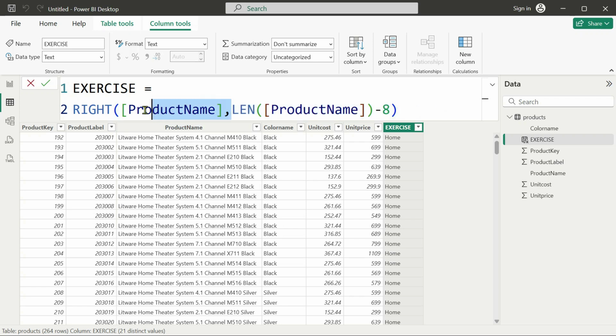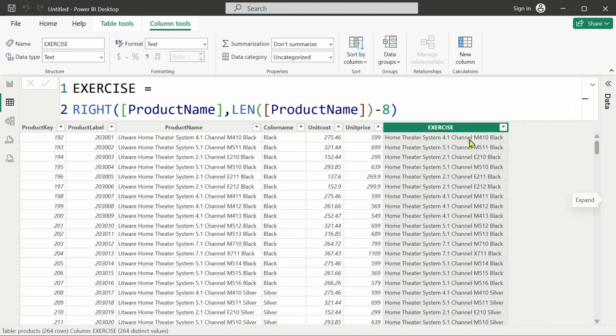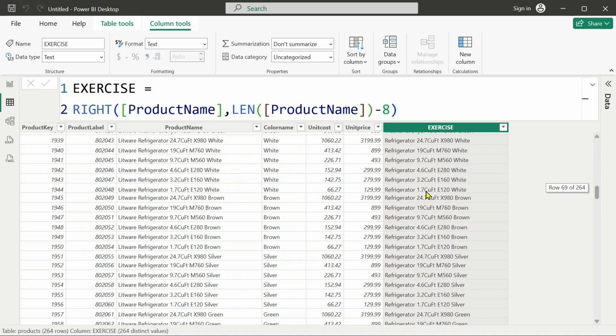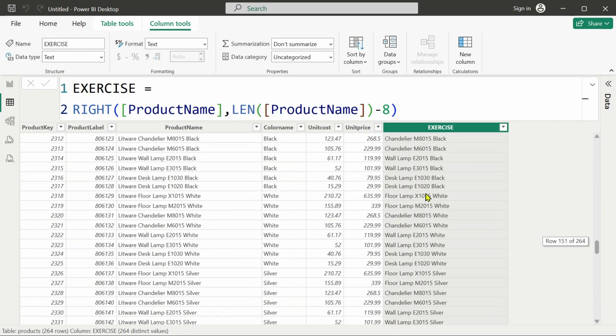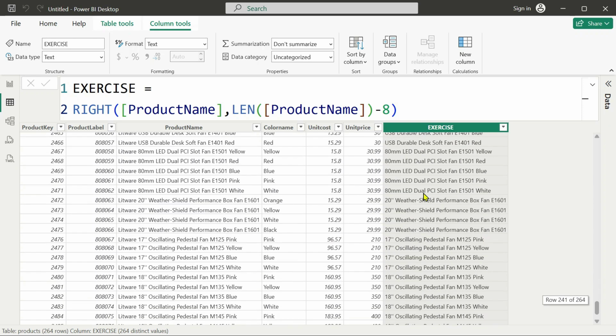So now I have product name as my first argument, which is the text from which I'm going to extract. And this whole expression corresponds to the second argument of the function. It calculates the number of characters that I need to the right. If I hit enter, you'll see that now I have everything that was to the right except for the word Litware and of course the white space before the word home. And it worked just fine for every row in my data set.